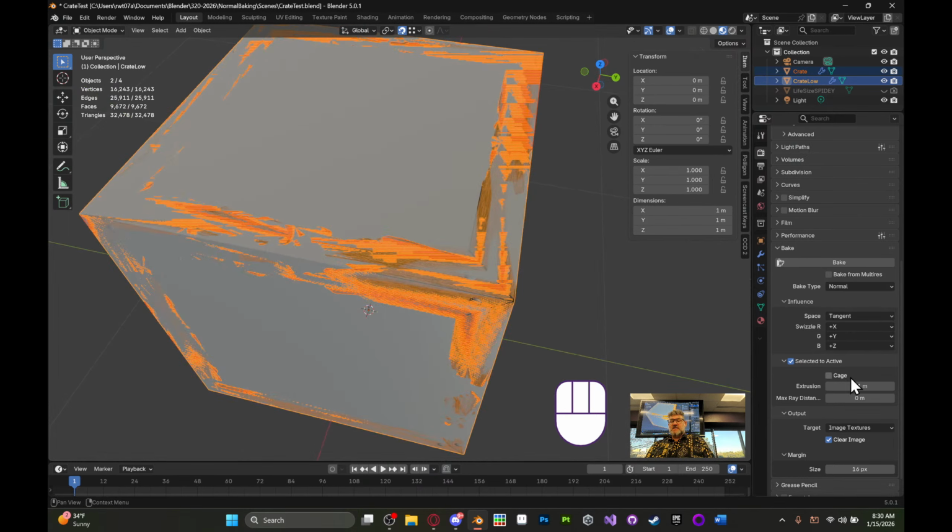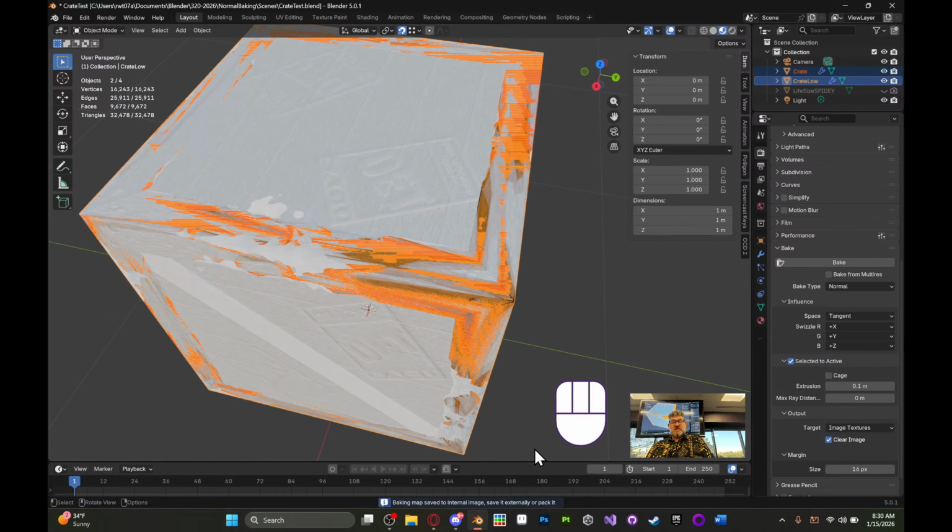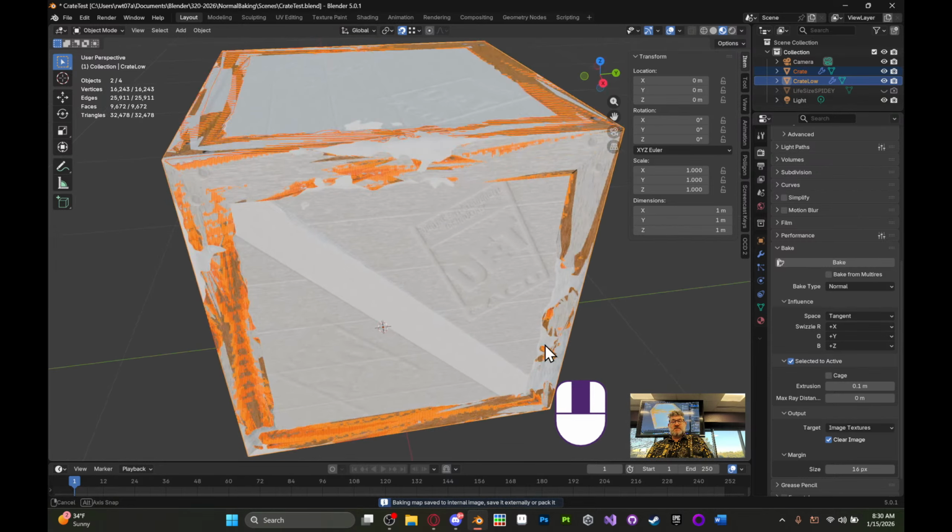But all right, selected to active. I think we've got everything set up. Extrusion, normal, just hit bake. Baking texture, it's going to take a little bit longer. Boom, not that much longer. All right, and it says it's saved.